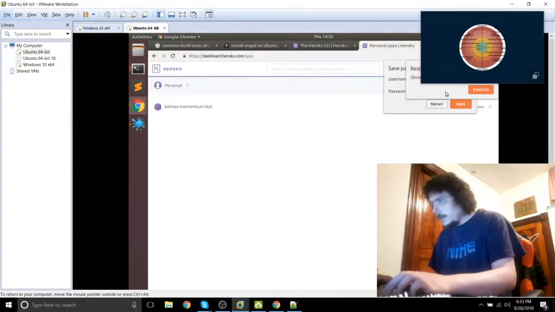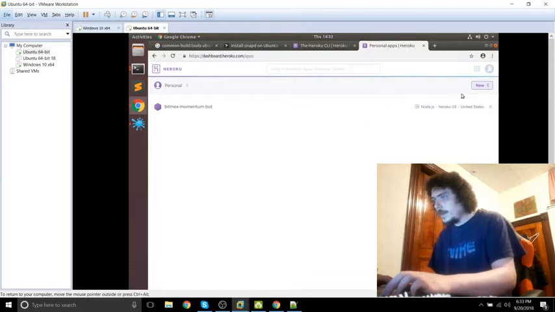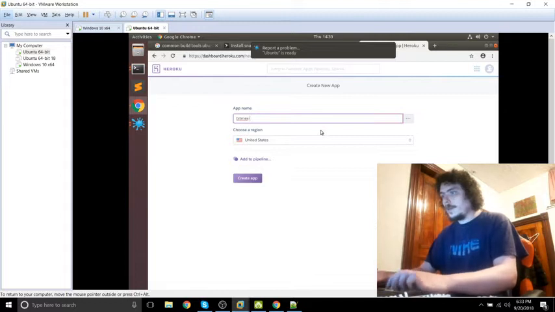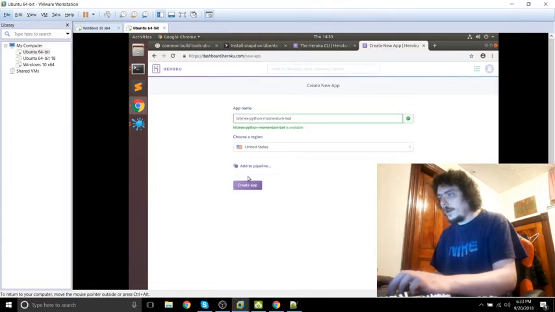BitMex momentum bot. I guess I didn't do that in Windows, but whatever. CD, BitMex. We're going to go over here and go into dashboard.heroku. Now it's important that we only run one of these at a time because Heroku only has enough free credits to run one app at once.